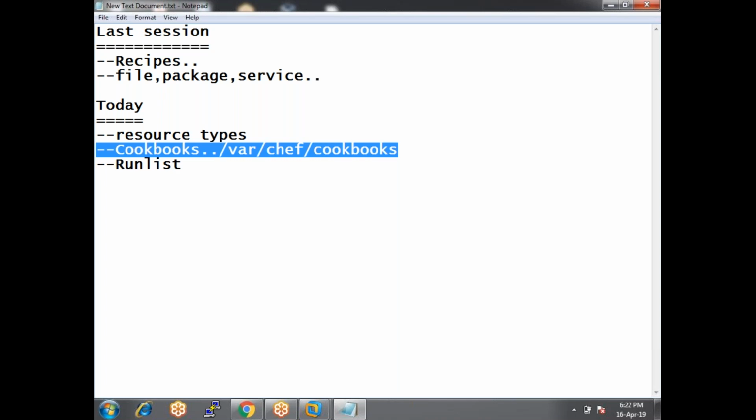Now, if you want to run a recipe, what is the command? chef-apply and the recipe name. But how do you run a cookbook? What do we need then? Run list. We need to create a run list.